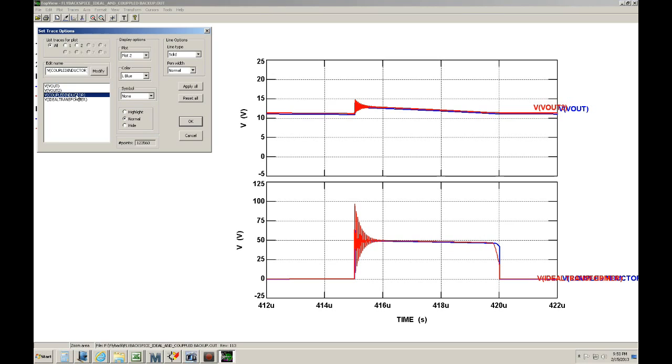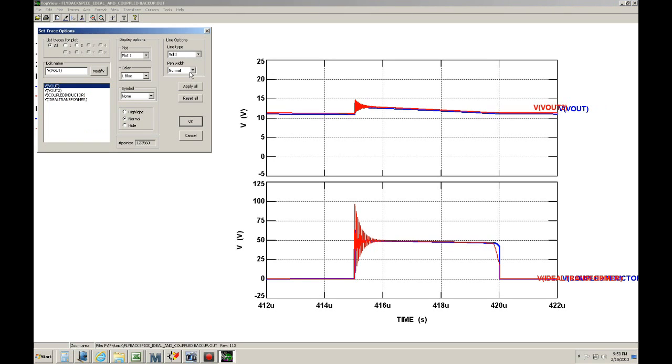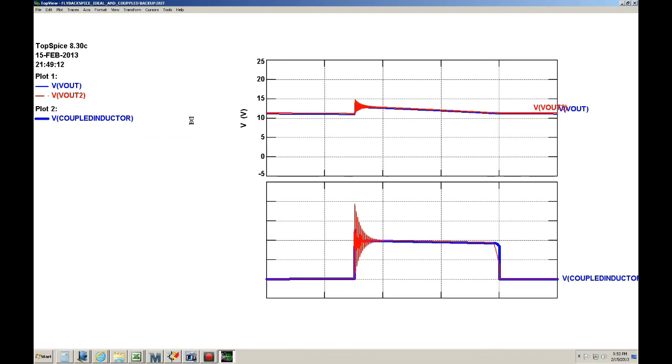And the coupled inductor, let's make it 2 times normal. That way we can see if that works.